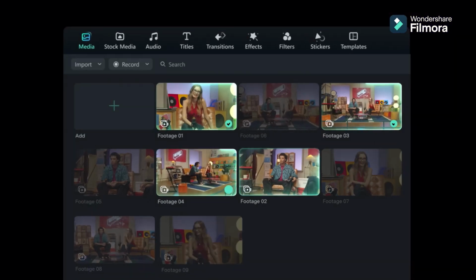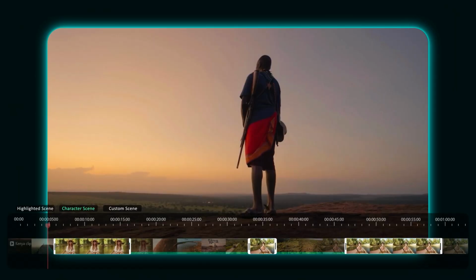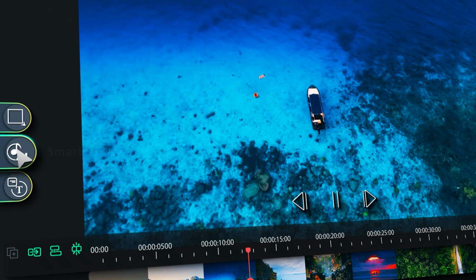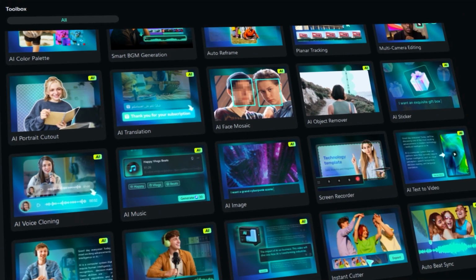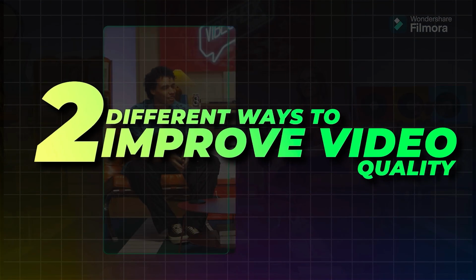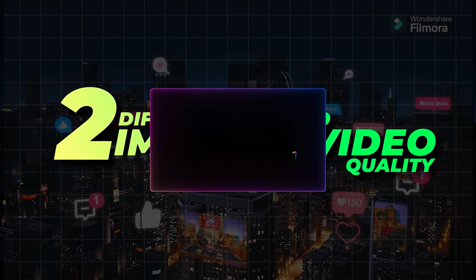This series helps beginners master Filmora easily, and Filmora 14 has some cool AI features for all the creative folks. Filmora 14 offers powerful AI tools and features. In this video, we'll learn different ways to improve video quality in Filmora 14. Keep watching.